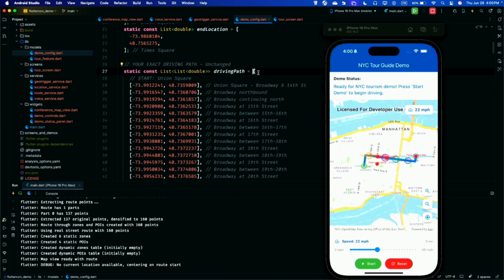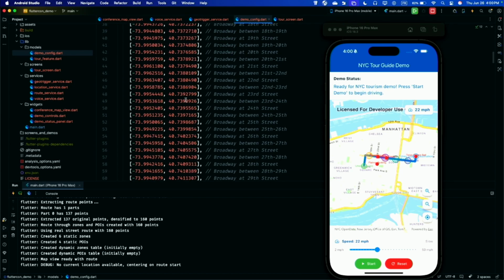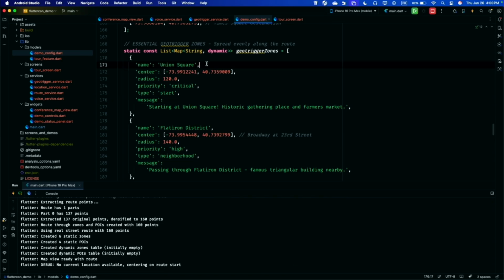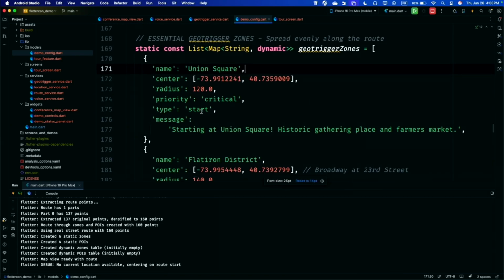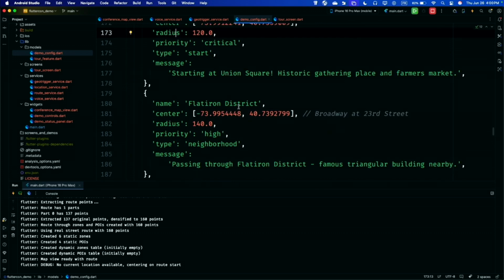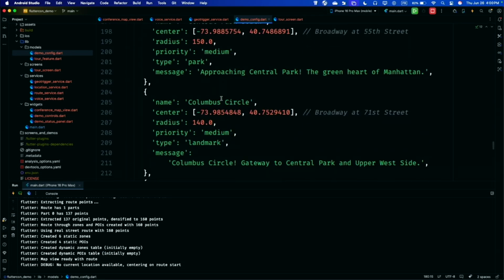Especially for this demo, I created some raw data for the navigation. What you see in here are specific points the user is going to walk through. There are zones already, starting from Union Square. This is the first zone. I also define the radius of the zone, the perimeter, and then we have the Flatiron district and so on and so forth.